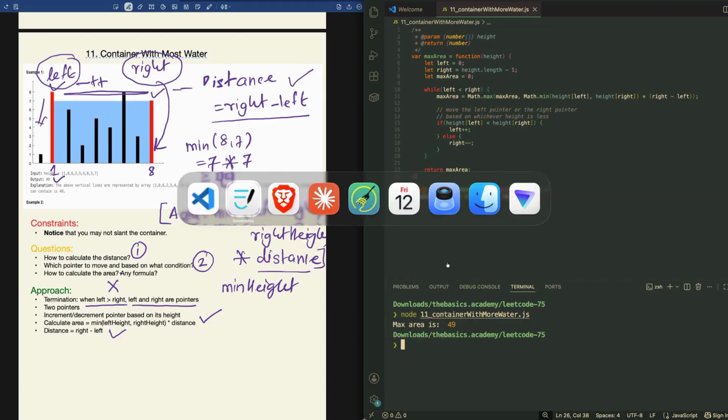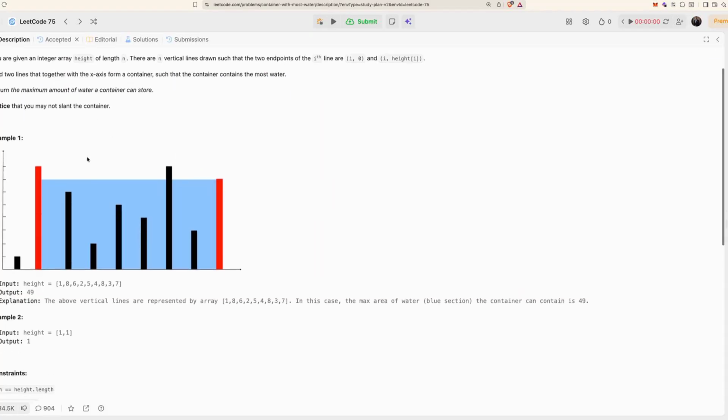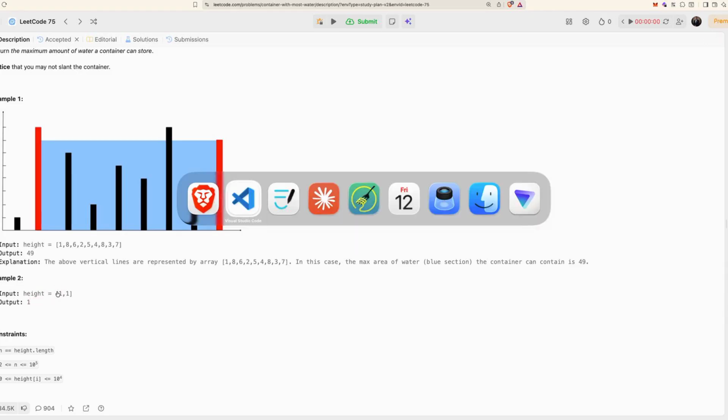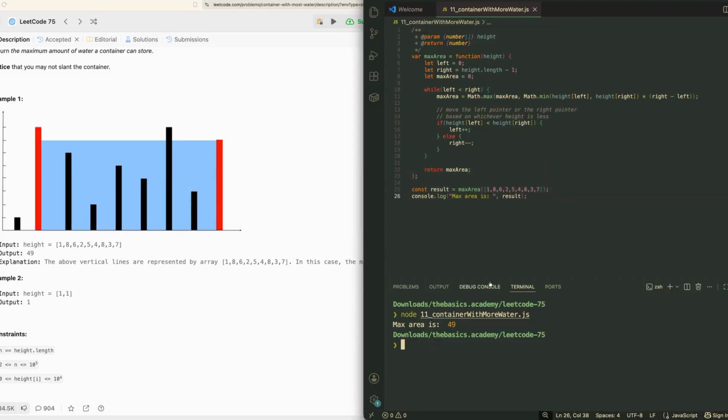Let us try to pass a different array. Here we are given a height of 1, 1. The output must be 1. Let us try to run that. So, passing an array of height containing 1, 1, the answer must be 1. Here it is, the answer is 1.